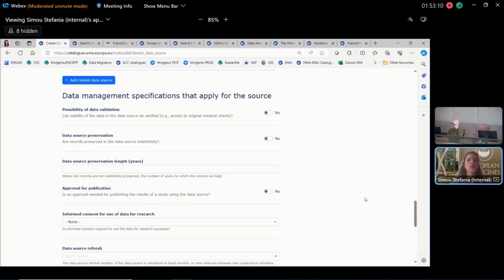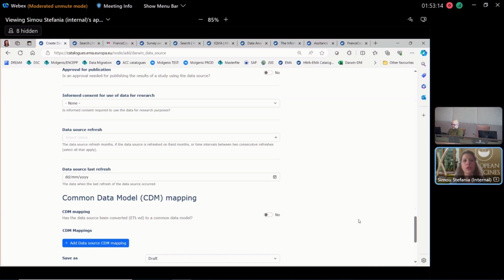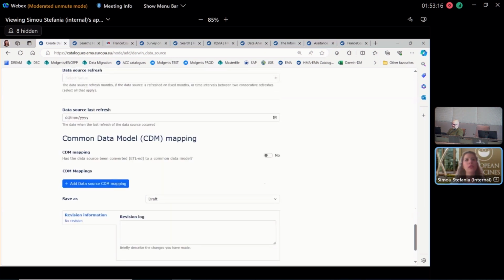And then we have the data management information. I'm not going to go through it now in detail because we don't have it. Here at the end, you have the common data model mapping, which again, is a similar section to fill like the linked data sources.